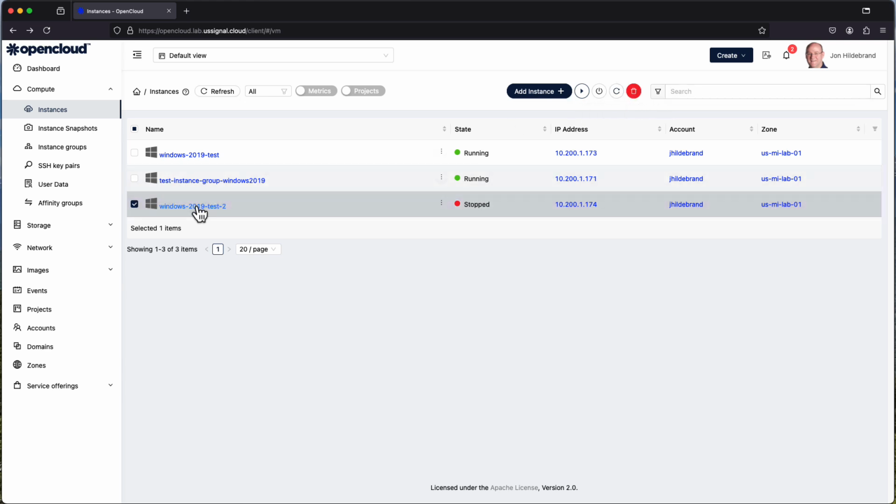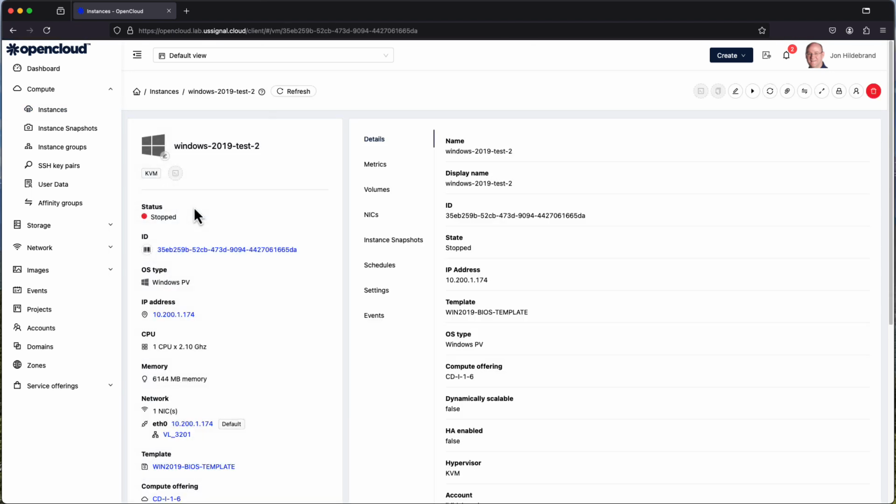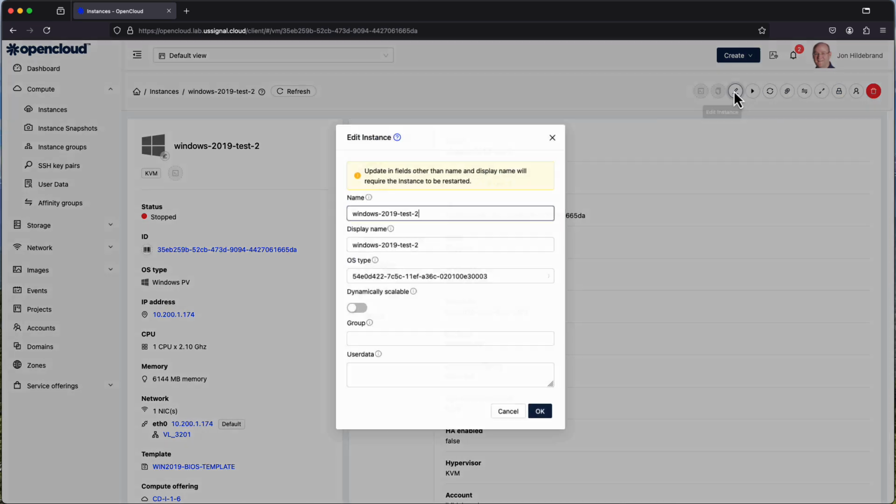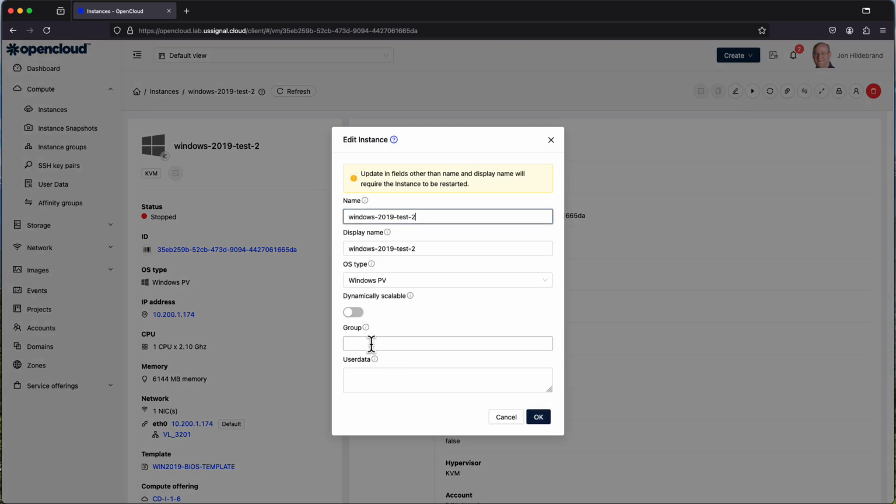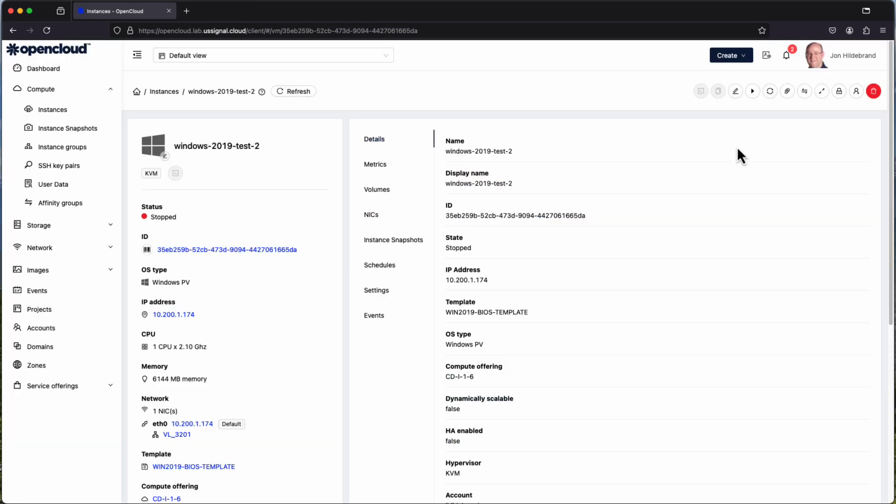And destroy instance. Now, I can also click into the instance and get a very good batch of operations that I can perform similar to what was available beforehand. So in this case, I can edit the instance. If I click on edit, I can decide what group I wanted to put it in, change the operating system, make it dynamically scalable, add some user data information. I'm not going to do that here.